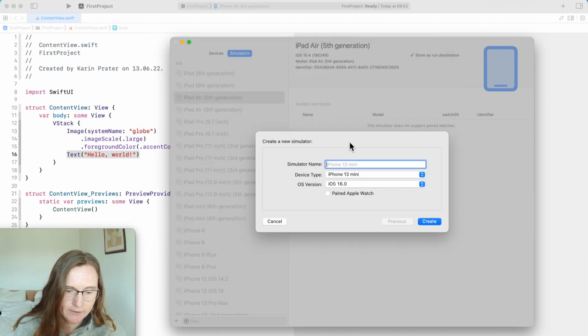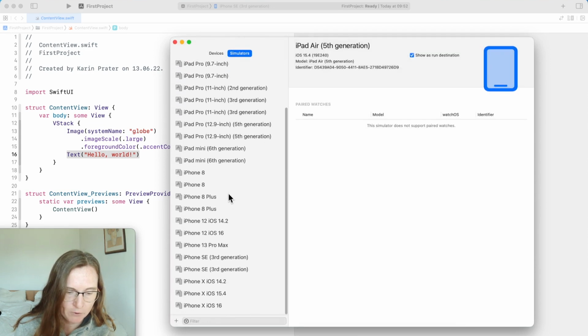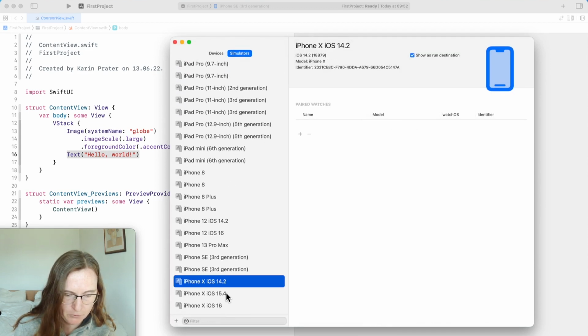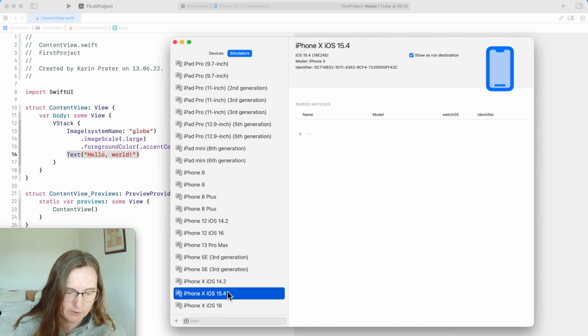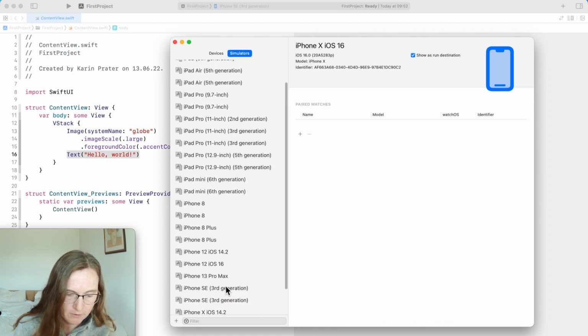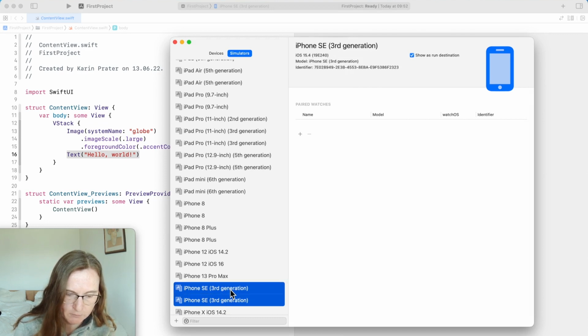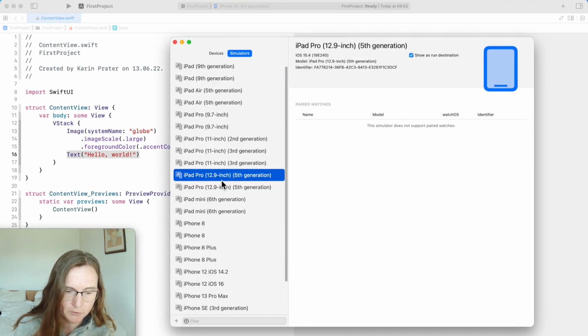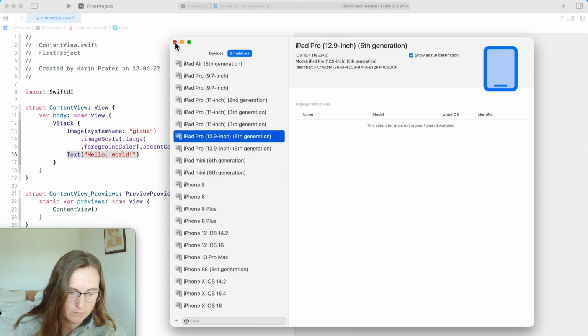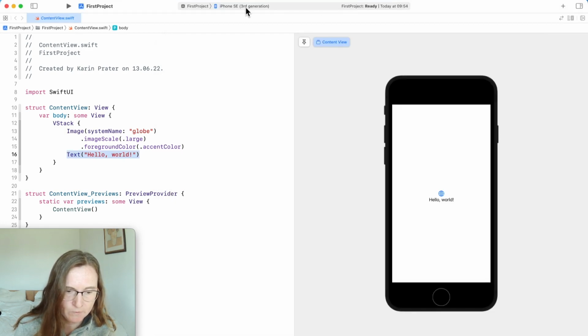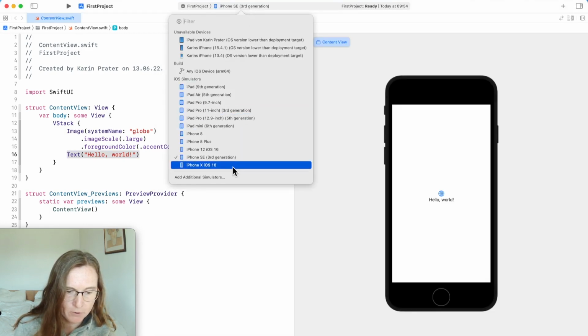Once this is there, you should be able to find it in this list and then add more. I usually give it a name with the iOS version, just because otherwise I don't know what I did here. If you have too many, you can just select them and delete them. Maybe you don't care so much about the iPads. Okay, so then you should have more.